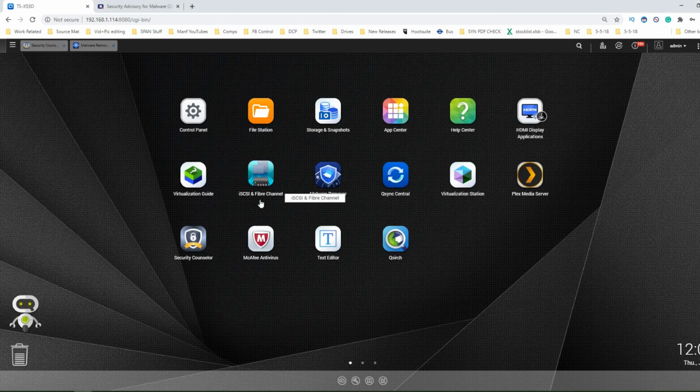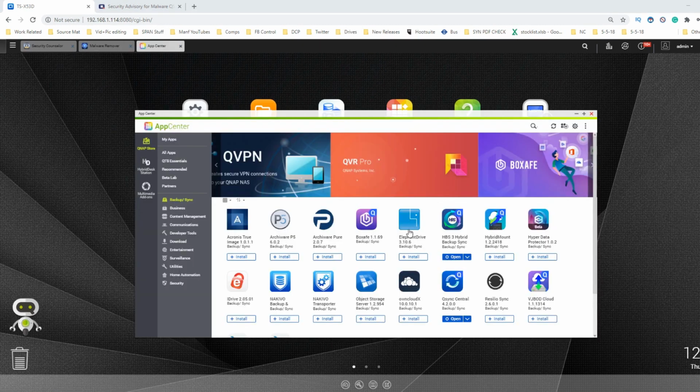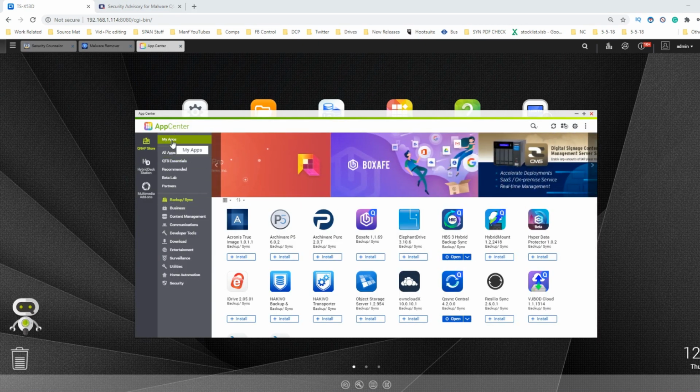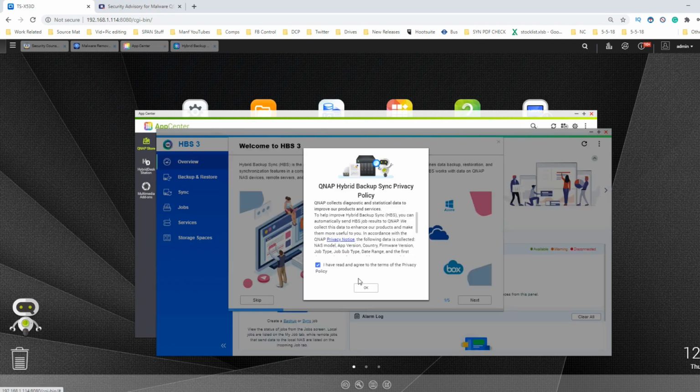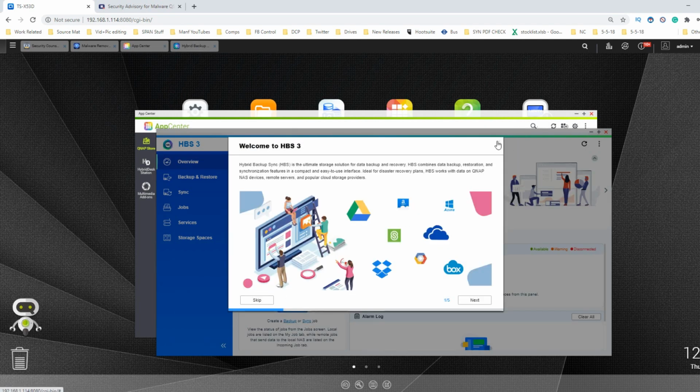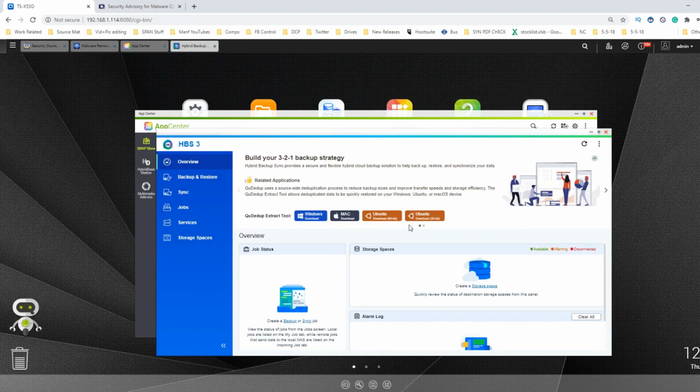But with regards to the NAS itself, use the tools that I've talked about today. Installing Hybrid Backup Sync 3 is real straightforward. Just find it in the backup and sync area of the App Center. Once it's installed, you can create that multi-tiered backup strategy in the background on your device. This will allow you to have a fallback position in case something does go wrong.